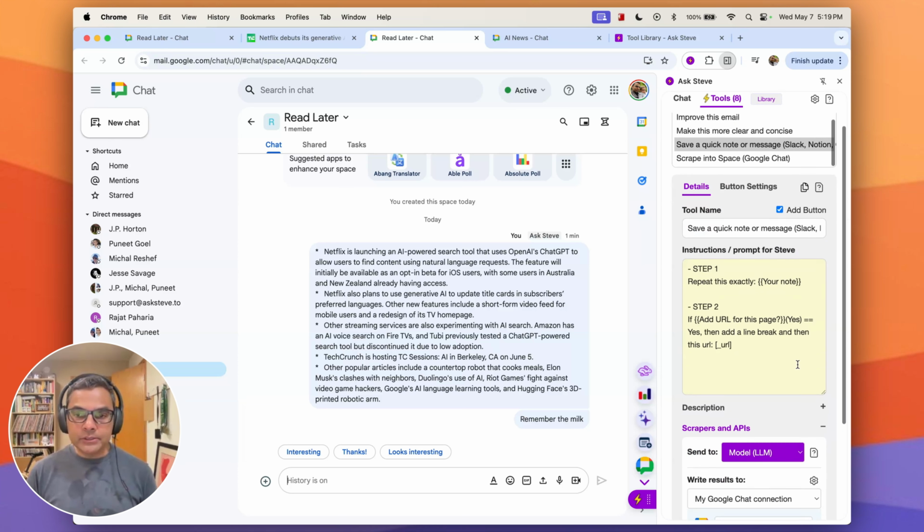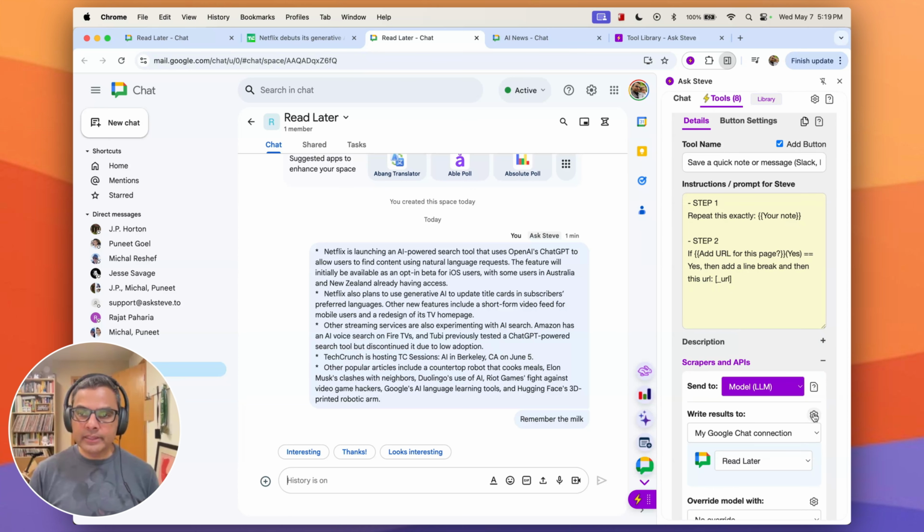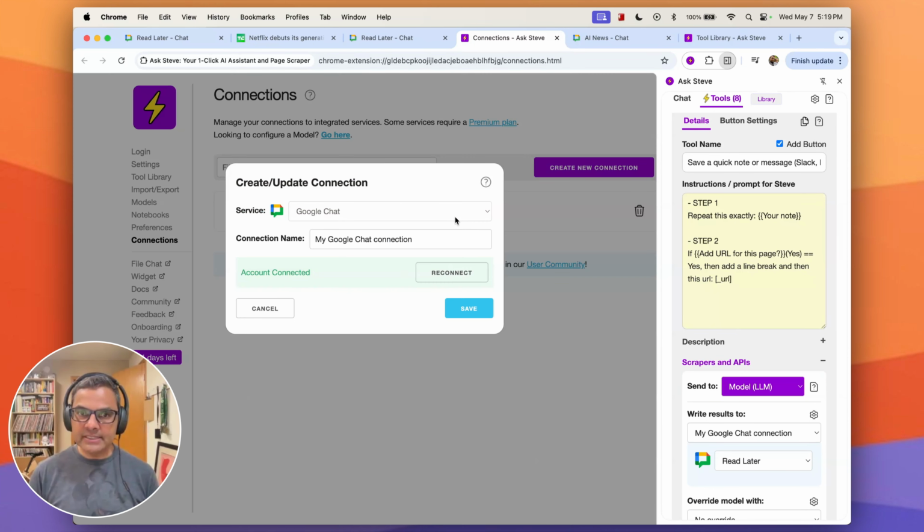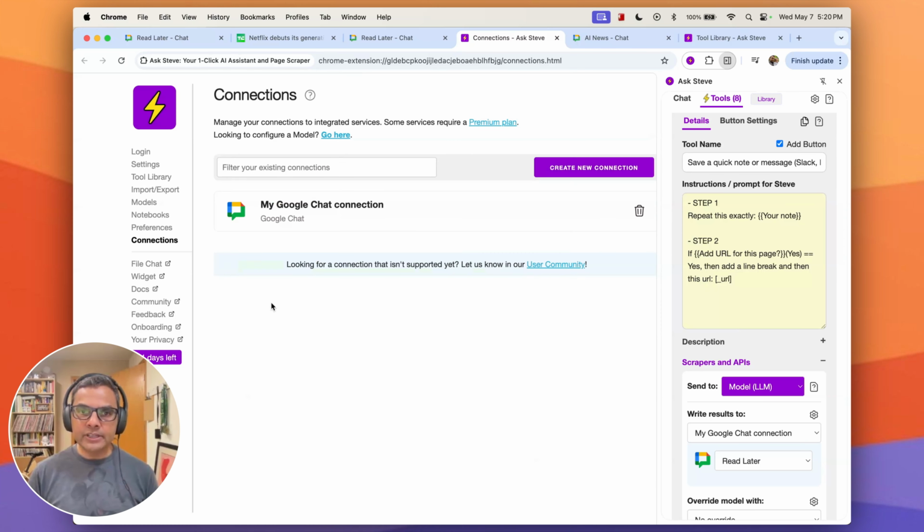And if you ever want to look at your connection there, you click on the gear icon here, and this is where you can see all your connections to all your services. Click on it if you want to reconnect it or change the name, and then you can delete it just by pressing that button right there. Super easy to maintain.